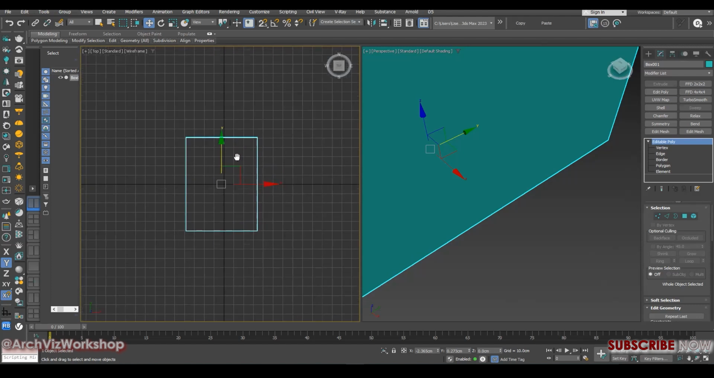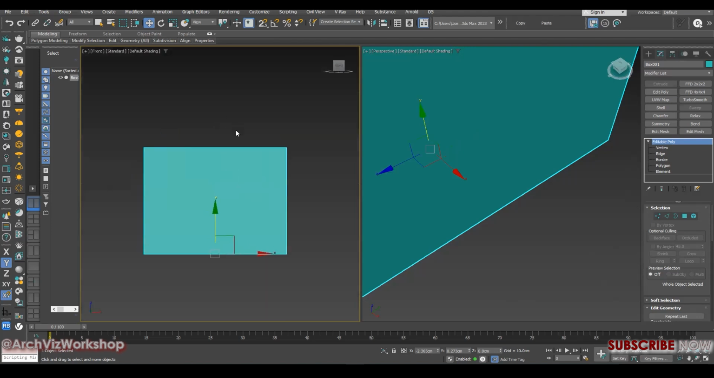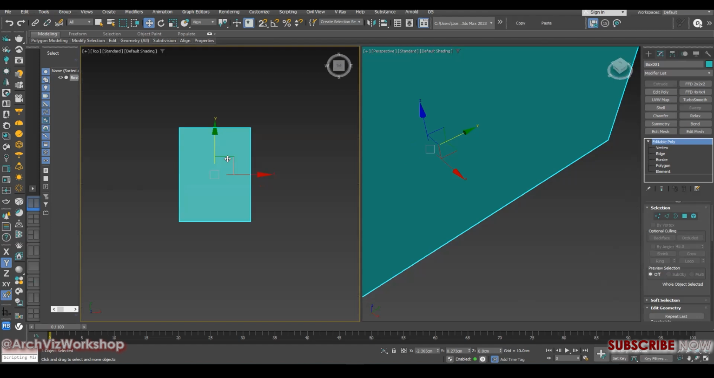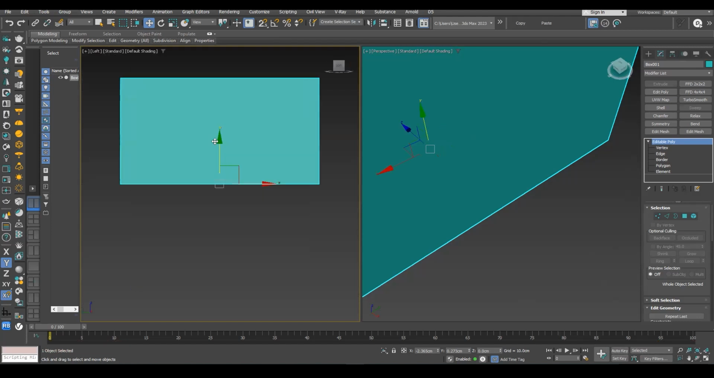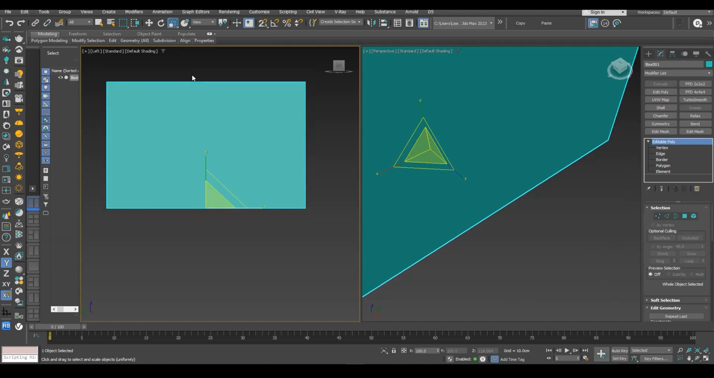Now I am in the top viewport, as you can see here, top. If I press F on the keyboard, F is for front, and L is for left. T for top, F for front, L for left. If you press R on your keyboard, what happens? Let's see. If you press R on your keyboard, you find these resize options.